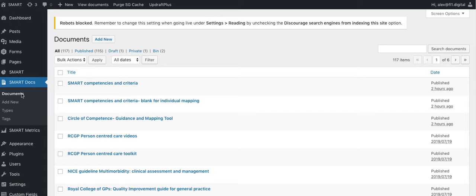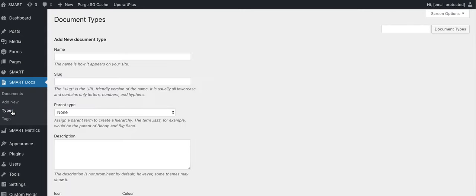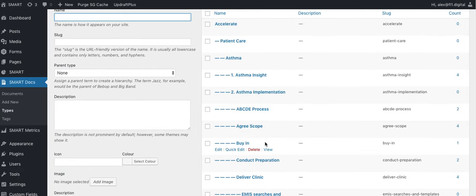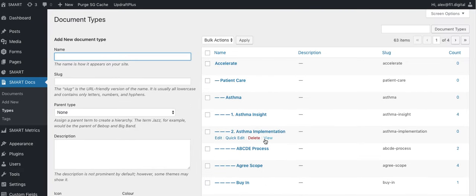So what we have in here, in the back end of the website, is the document section, and we've got types and tags. You wouldn't necessarily need to use types and tags for your site, but I think types definitely. Your types are going to be your category hierarchy. You can see on this particular one we've got a sort of hierarchy here, in which documents are held. I think for yours it's going to be very similar.